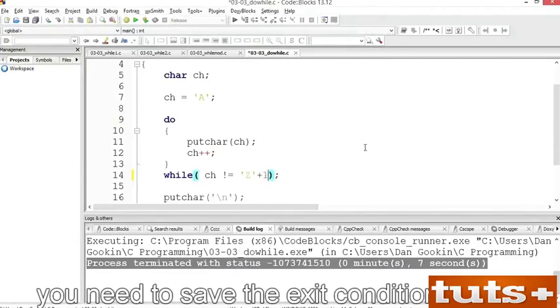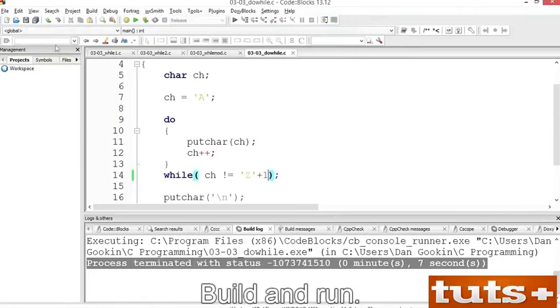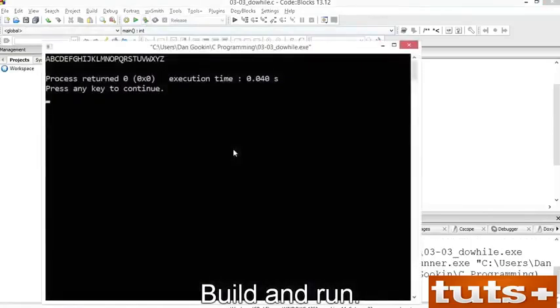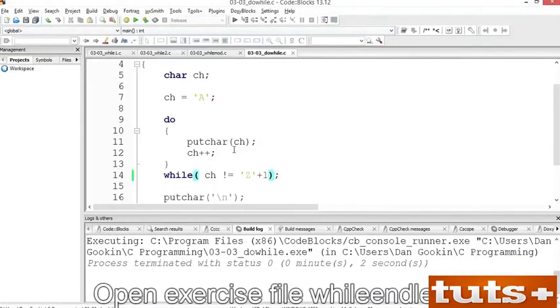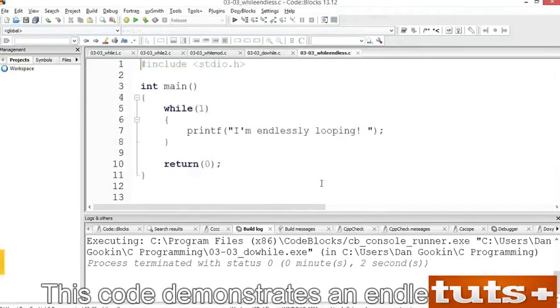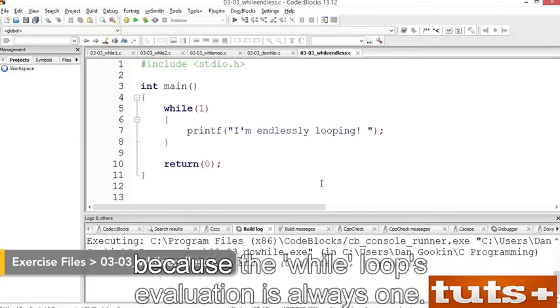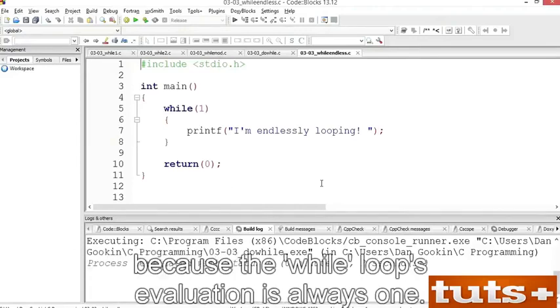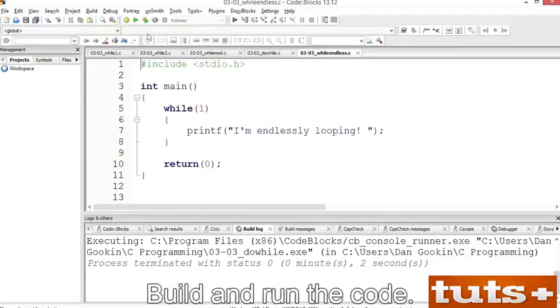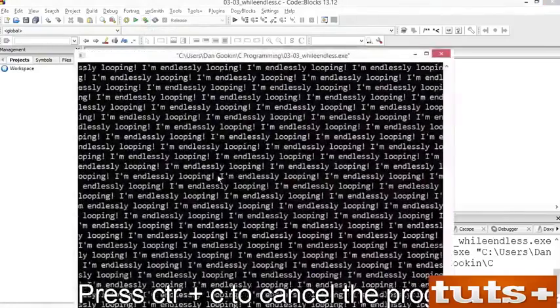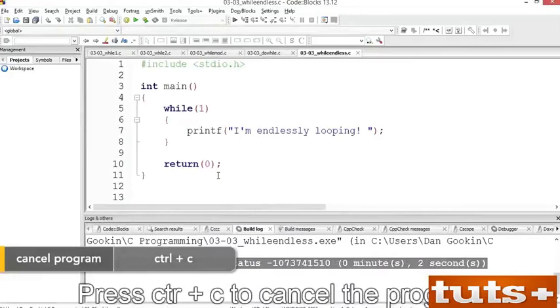Open exercise file while endless. This code demonstrates an endless loop. There is no exit condition because the while loop's evaluation is always 1. Build and run the code. Press Ctrl-C to cancel the program and stop the madness. Now, endless loops do have their place, but most of them are unintentional.